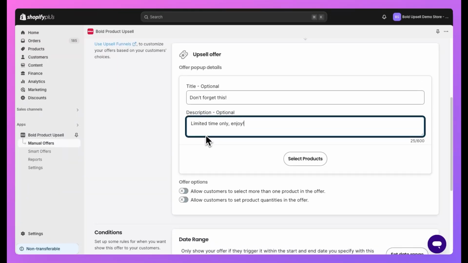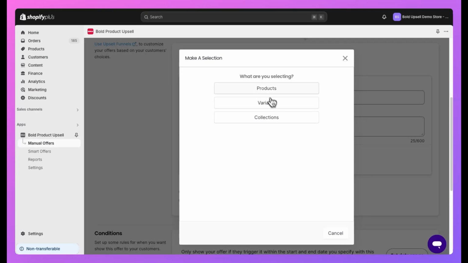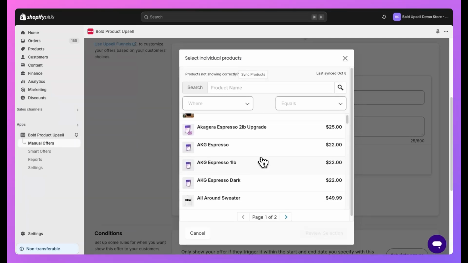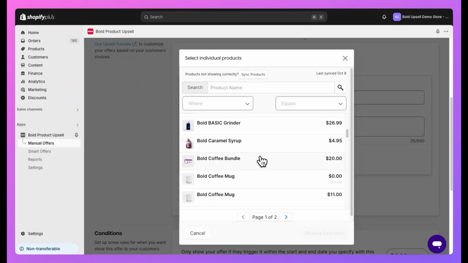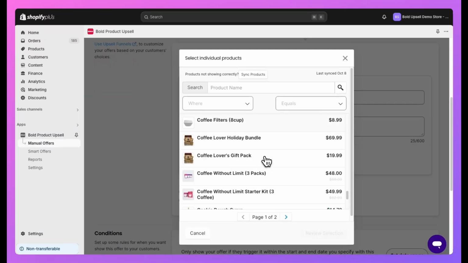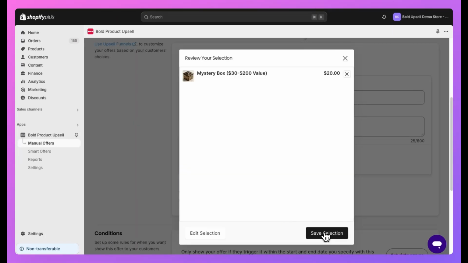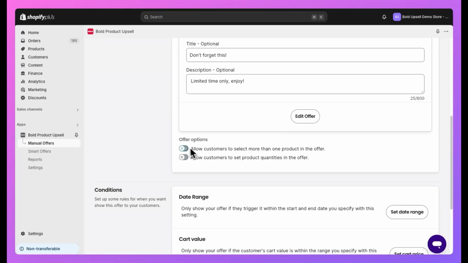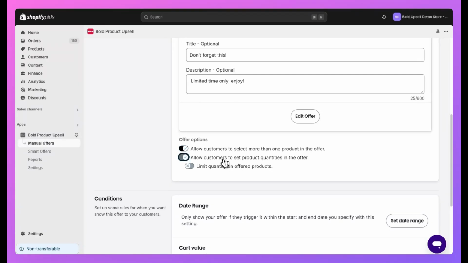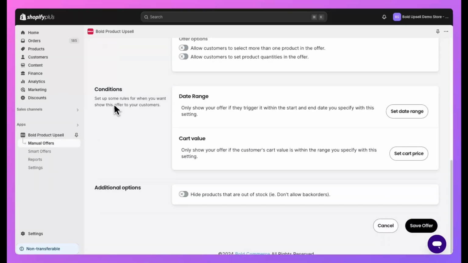After you enter in a title and description, click Select Products and choose the products you'd like to offer in the in-checkout offer. For ease of viewing in the checkout, we recommend choosing up to 3 offered products. Next, under Offer Options, enable the optional settings that you'd like to apply to the offer. Adjust the settings under Conditions and additional options as needed. Once you're satisfied with your changes, click Save Offer at the bottom of the page.